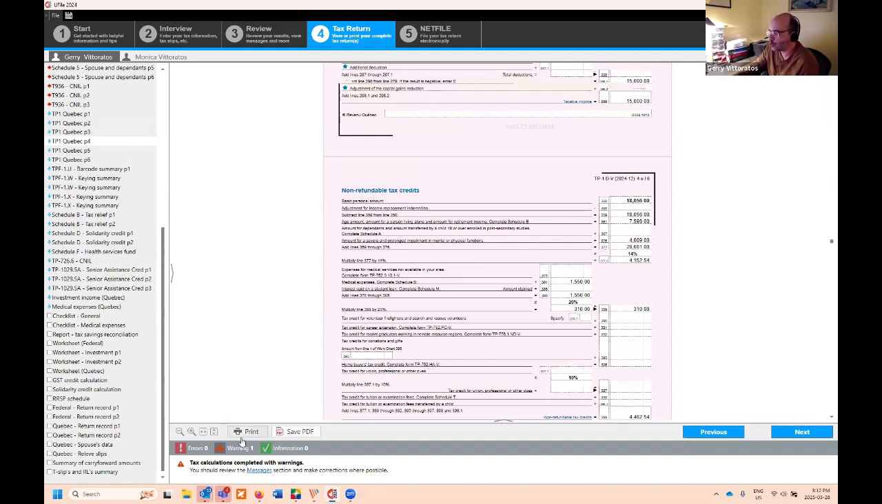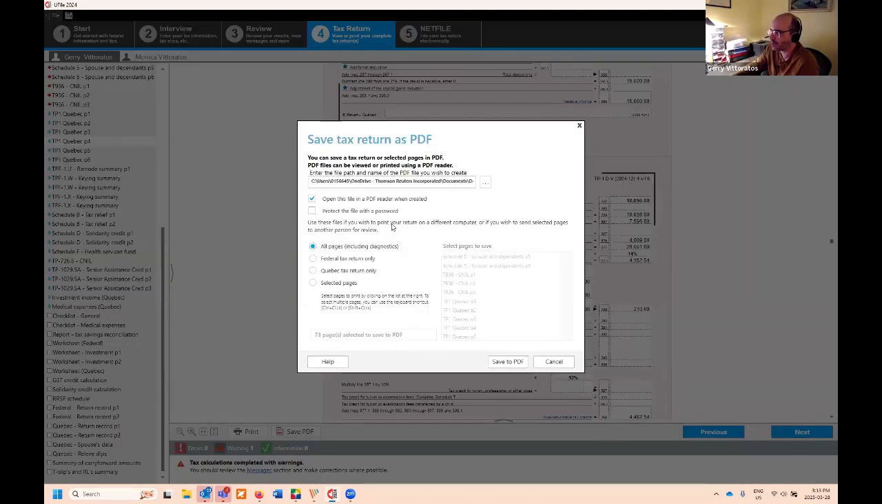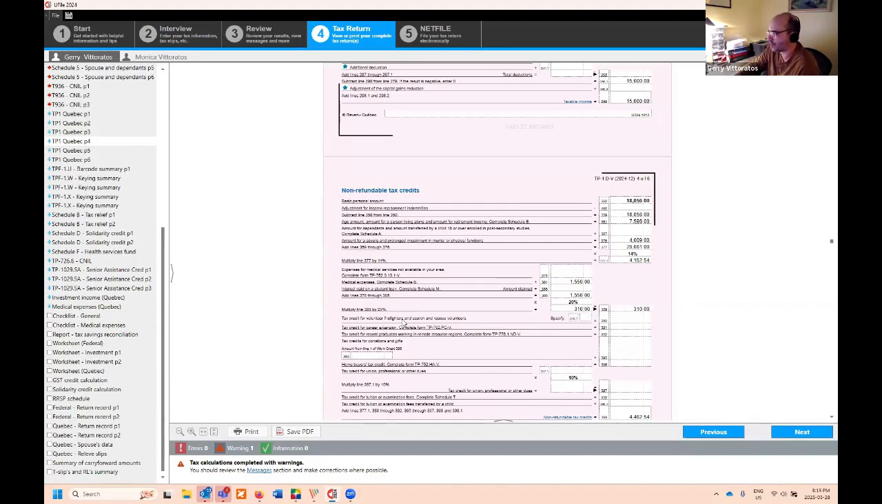Now from here, you can print the return by clicking on print at the bottom, or you can save it as a PDF. So you click on save as PDF, for example, you choose the path where you want to save the return, and then you choose which forms you want to save. In this case, of course, we will recommend all of them. Remember, you're not going to be paper filing this return, so just save them all as a PDF. So you have a copy of the return in case you don't have access to UFile anymore, you change computers, whatever it is, you've got access to your results.